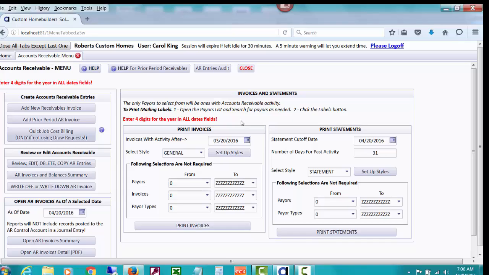So for invoices, which are just individual invoices that print 1 invoice per page, the first thing to fill in here, if you need to, is invoices with activity after. Statements are different. They're going to show balances of statements, etc. But invoices are just invoices.